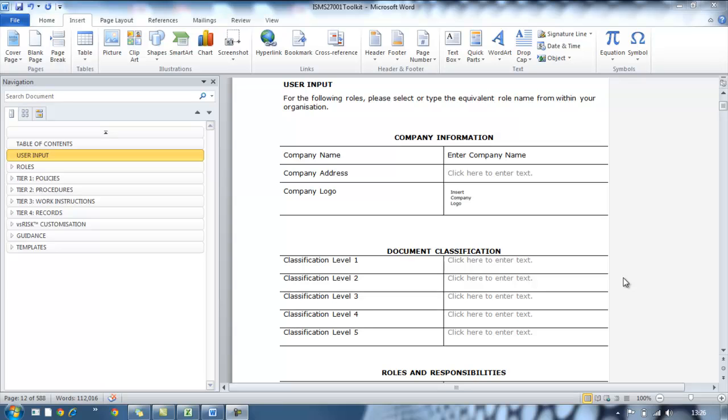One of the most exciting pieces of functionality in the new IT governance toolkits comes in the form of the user input page. This allows you to brand the toolkit with your company information, to set the levels of document classification, and to update roles and responsibilities to meet those within your organization.